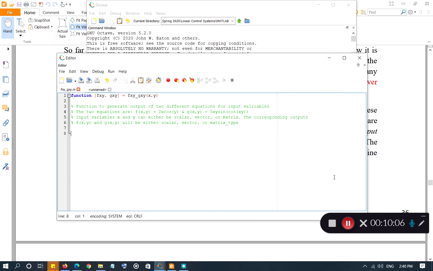Likewise, you don't use fprintf to print out the results of the function. All the values you calculate through the function will be transferred to the variables fxy and gxy. Of course, you will have to assign them. fxy is equal to this, gxy is equal to this, but you don't print those values, because when you call a function, those values are going to be transferred to the variables that you will be using to call the function from either your command window or from any other program.